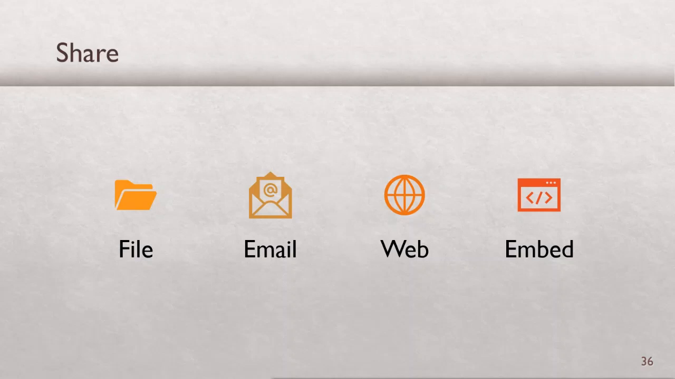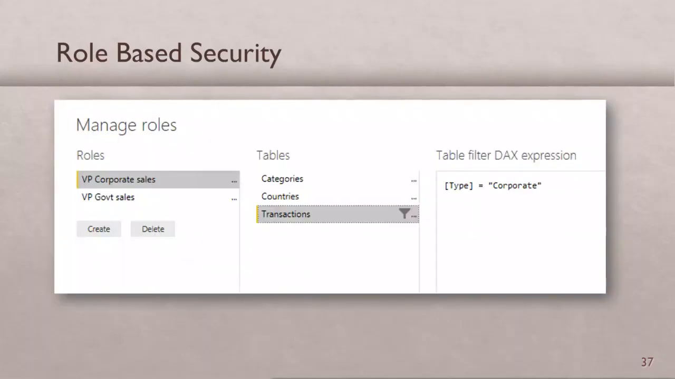Also, it gives you a very sophisticated role-based security by just defining roles and defining a filter condition for each role. So I'm saying when someone who is a VP corporate sales logs in, that person will get only transactions where the type column contains corporate. Like that, you define, and even from CSV data, you can have role-based security without creating a cube, which is really, really commendable. So here is the summary before after.